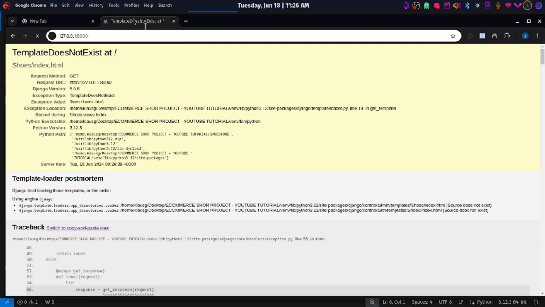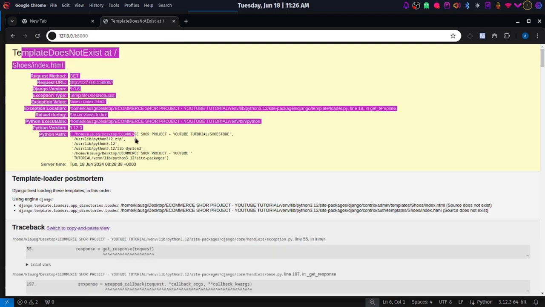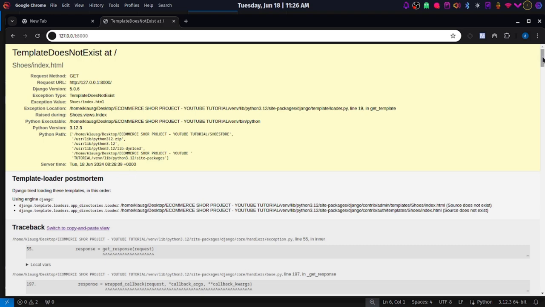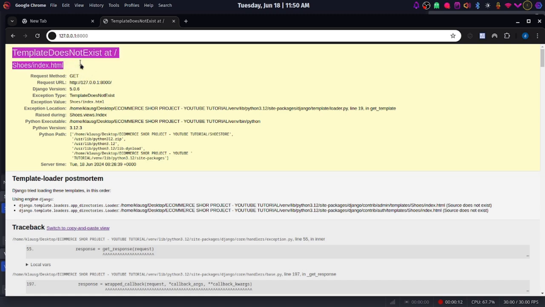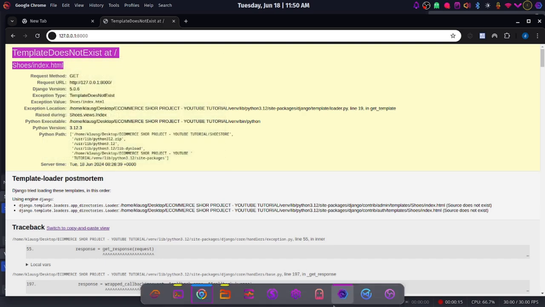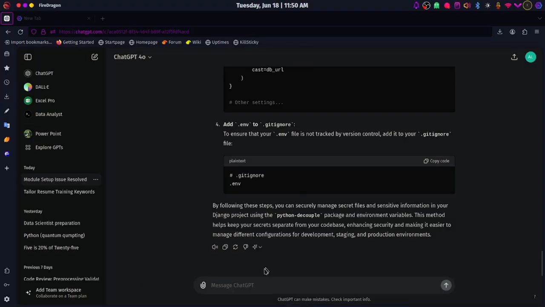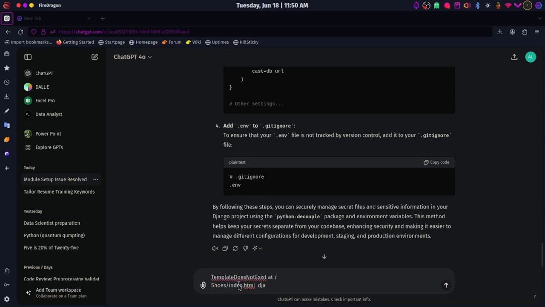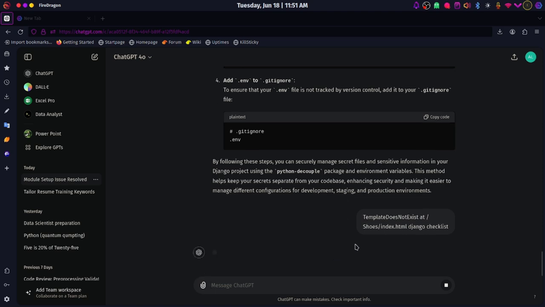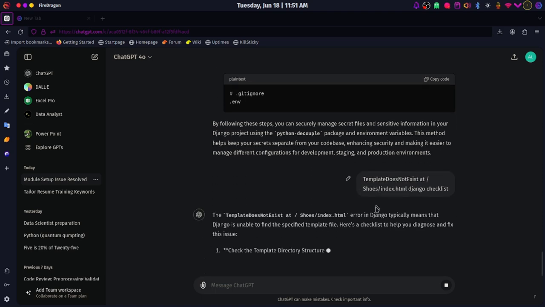I can choose to Google the error, but I can also choose to search the error normally, or I can use ChatGPT to solve the error. Like I said, the best way you can use ChatGPT or any AI you are using, maybe Llama or whatever, is to solve it. It's very easy. So I'm just going to copy the error and paste it on ChatGPT. Just paste it. Template does not exist.